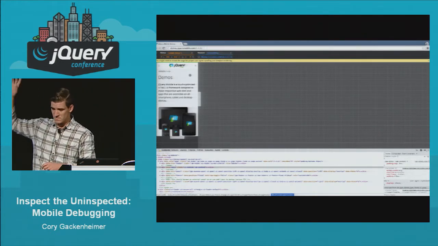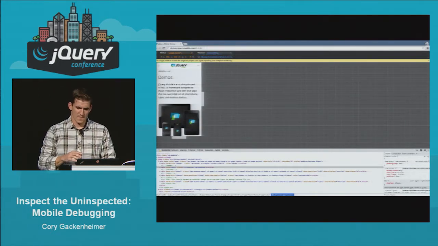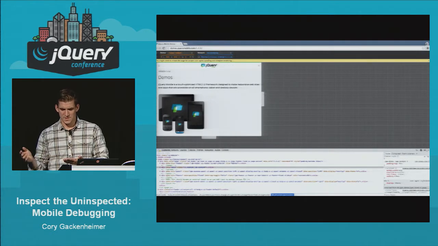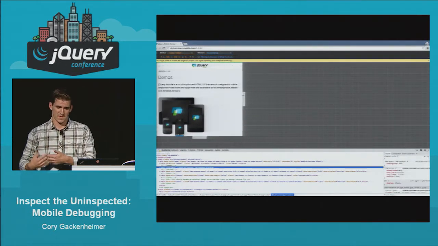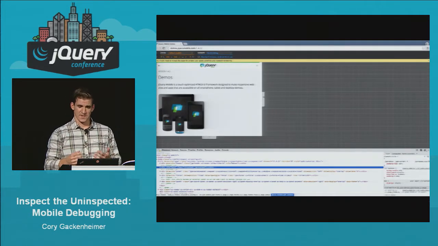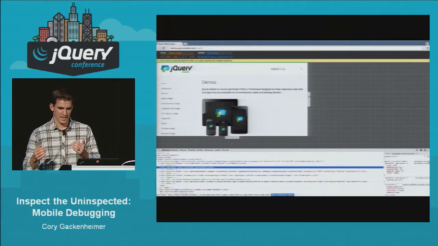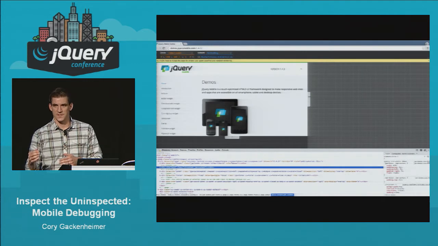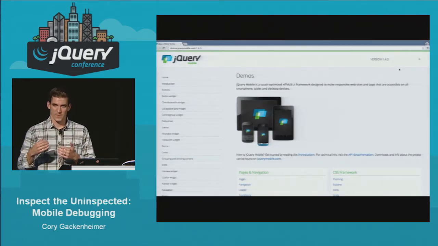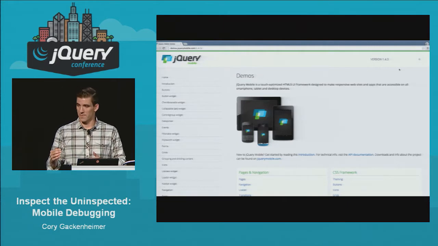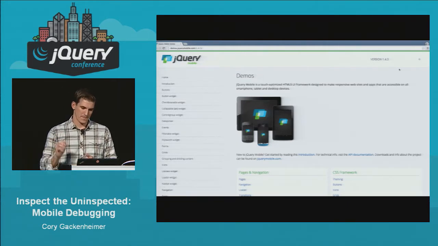You can also change the network throttling, which is very important, because in general, at least for my user base, most of them don't have a super high fast LTE connection. So having a 3G connection to test is very important to see how your site will perform. You can do that right within the dev tools.